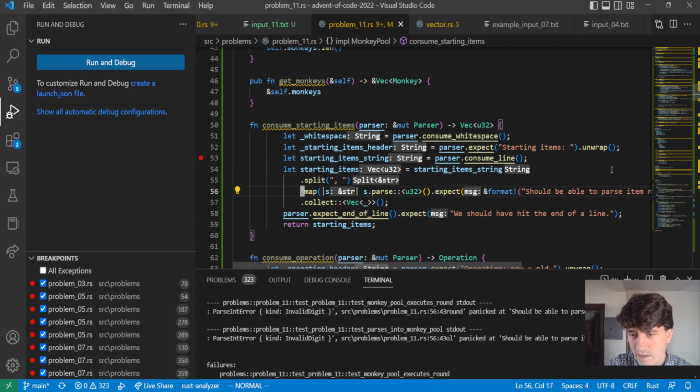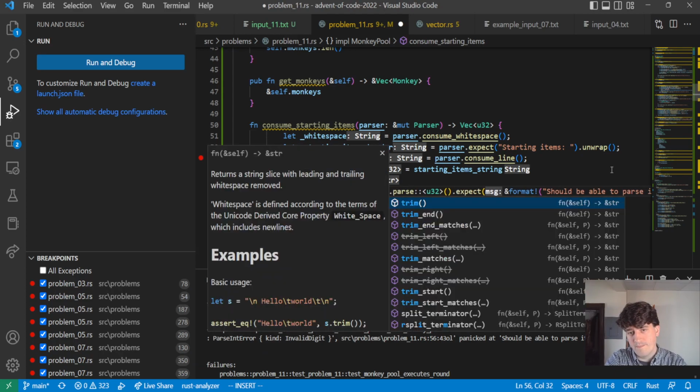So it's still failing. Should be able to parse item number in 98. Looks like a reasonable number. Does it have white space at the end of it? Seems plausible that it does. Trim.